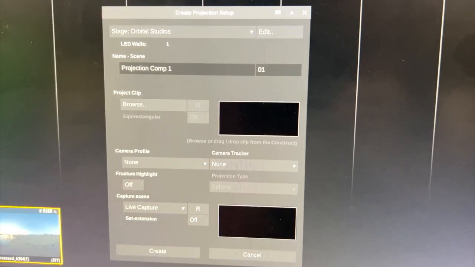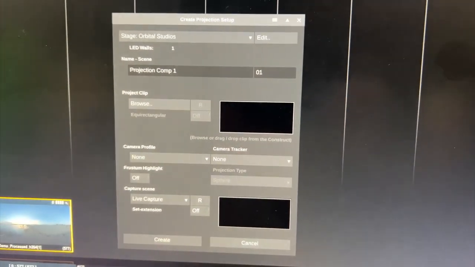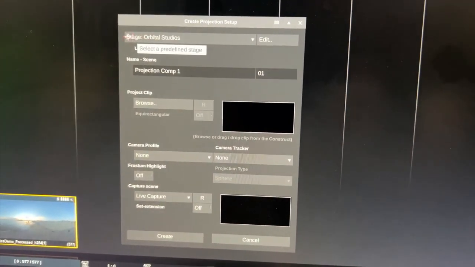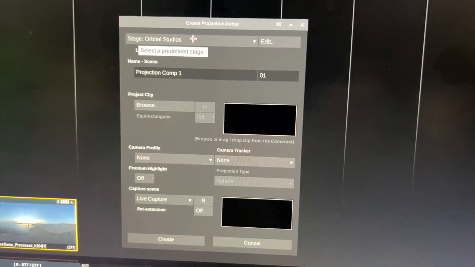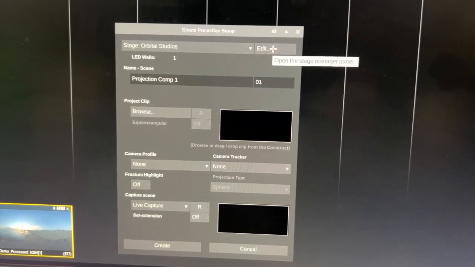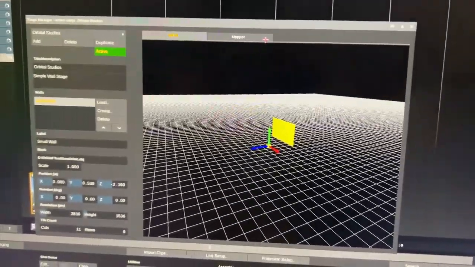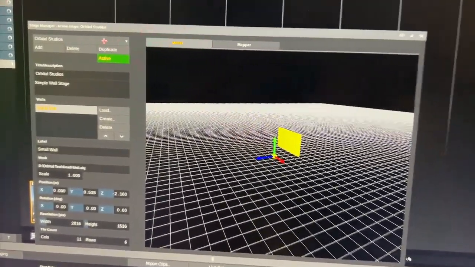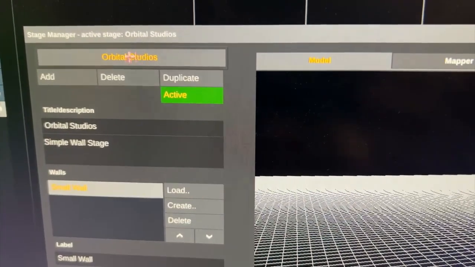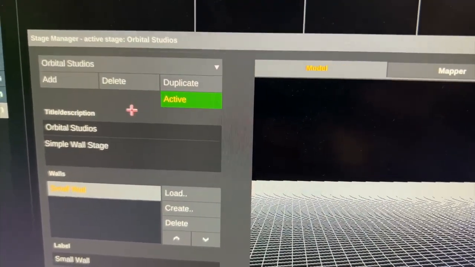Now, before actually creating our projection setup, as you can see, I already have a stage defined here called Orbital Studios. I'll quickly show you how to do that. So for that, click the Edit button, and this will open our Stage Manager here. So, in the Stage Manager, you can define a stage. Right now I only have this one called Orbital Studios.